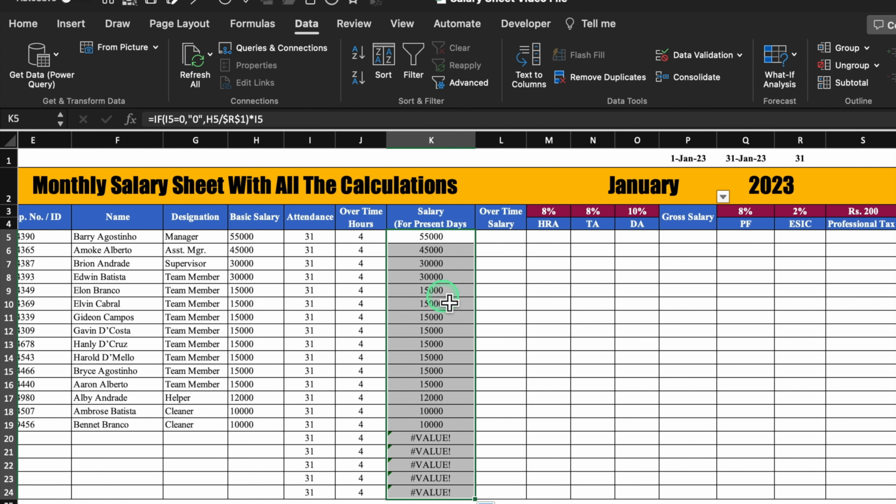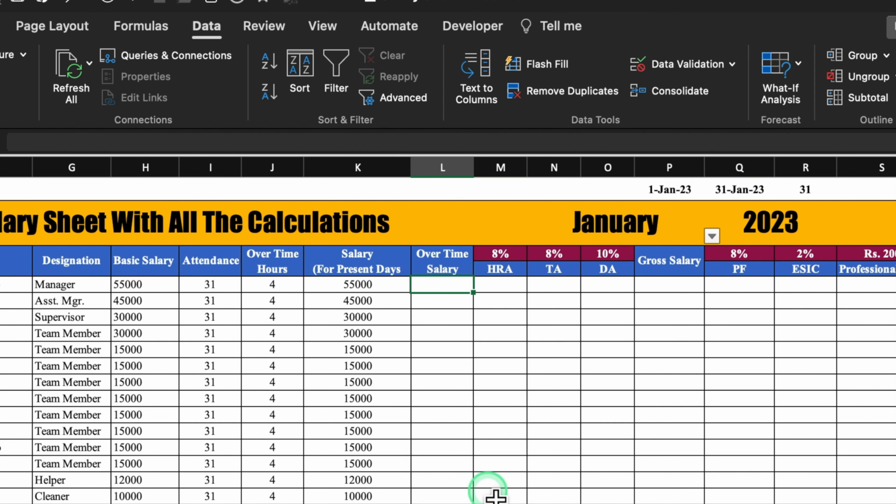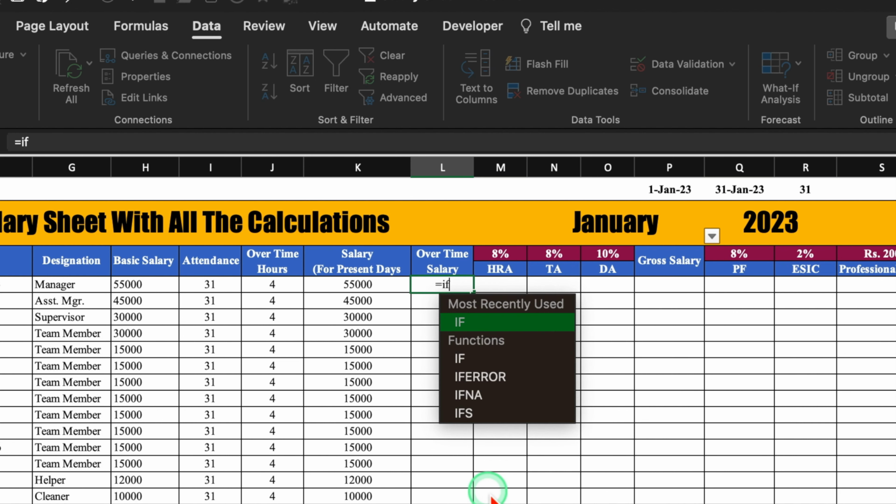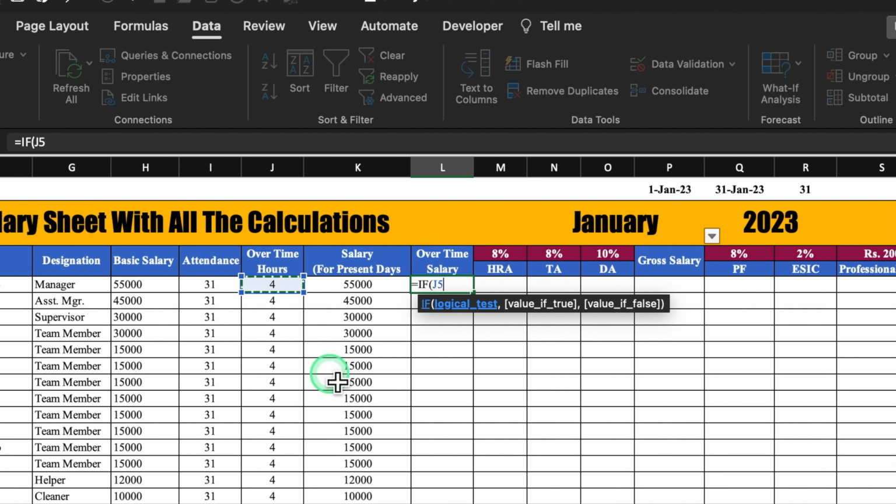We are getting some error over here because we have inserted attendance. So I'll delete this. Now it's 0. Overtime salary. And the formula will be plus or equal to if bracket open overtime hours is equal to 0, comma, double inverted comma 0 double inverted comma close, comma, basic salary divided by total days. We'll press function F4 and the cells will be locked, divided by 9.